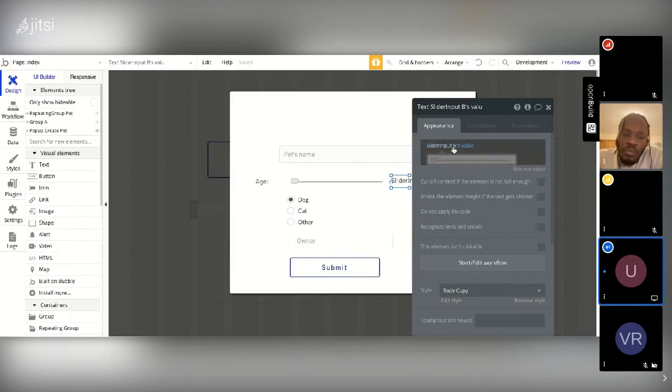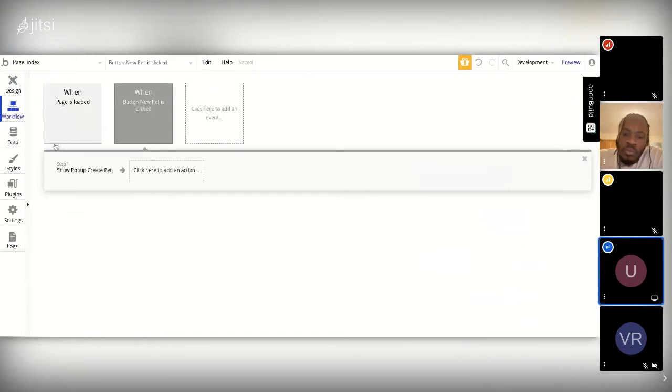We're going to build the workflow to make it create a new database. So we go to workflow, and we know we got the pop-up to pop up when the button new pet is clicked. Show pop-up create pet. We don't need to create any other action. I still don't know why the text at the top is invisible, but I'm not going to worry about that now.